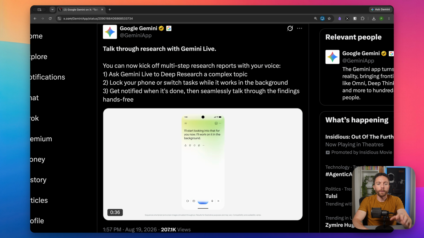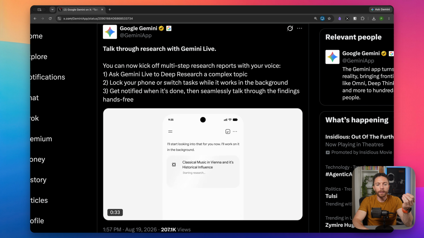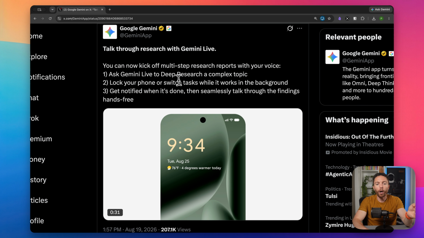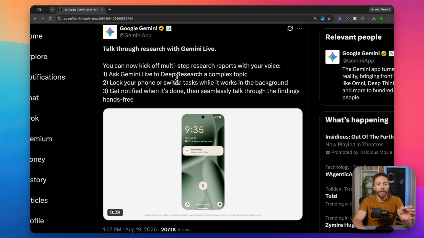And the final announcement from Google is that Gemini Live will now be able to kick off deep research. I love this.